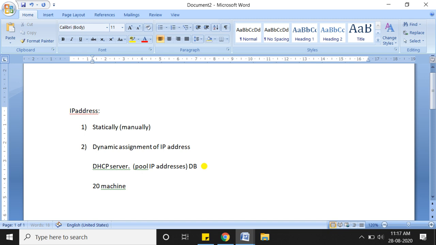So, assume that right now our DHCP has an IP address pool from 10.10.10.1 to, suppose, 10.10.10.20. So, this is a pool. That means the IP addresses will be from 10.10.10.1 up to 10.10.10.20, and this pool means a database. So, these IP addresses will be there in the DHCP server. There is a table that these IP addresses are there.